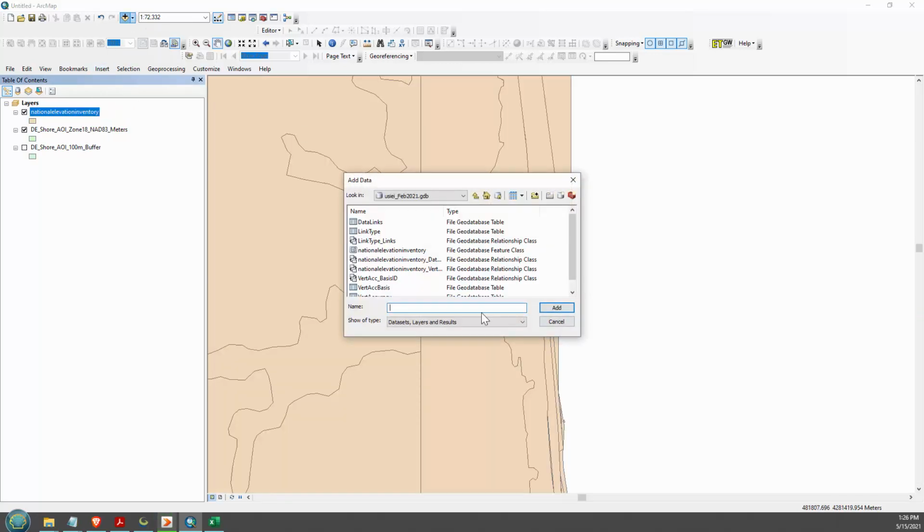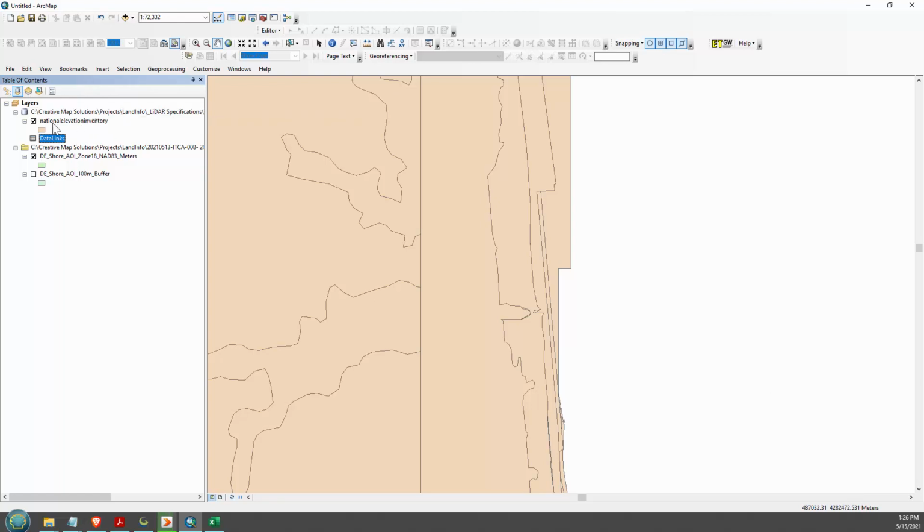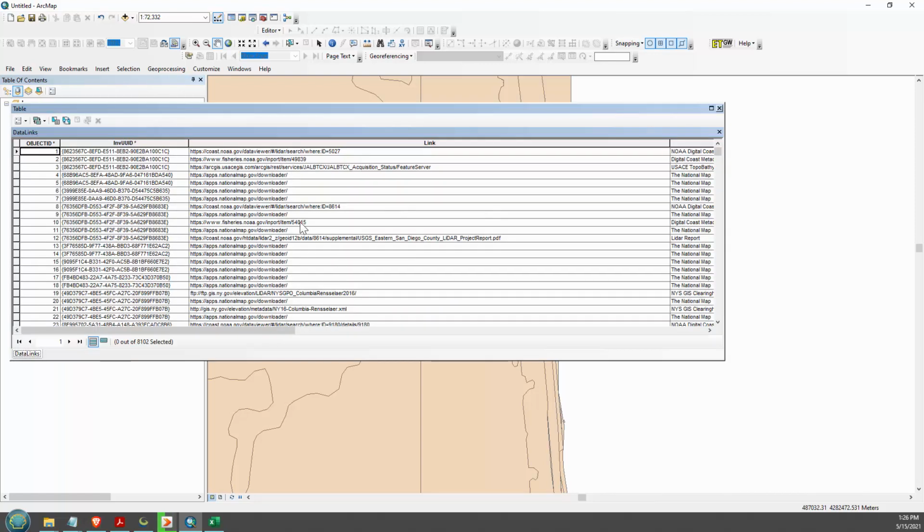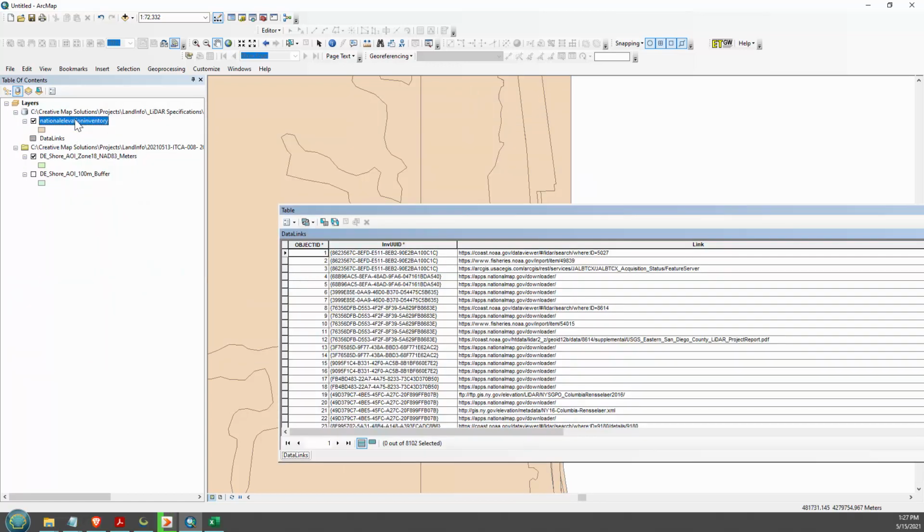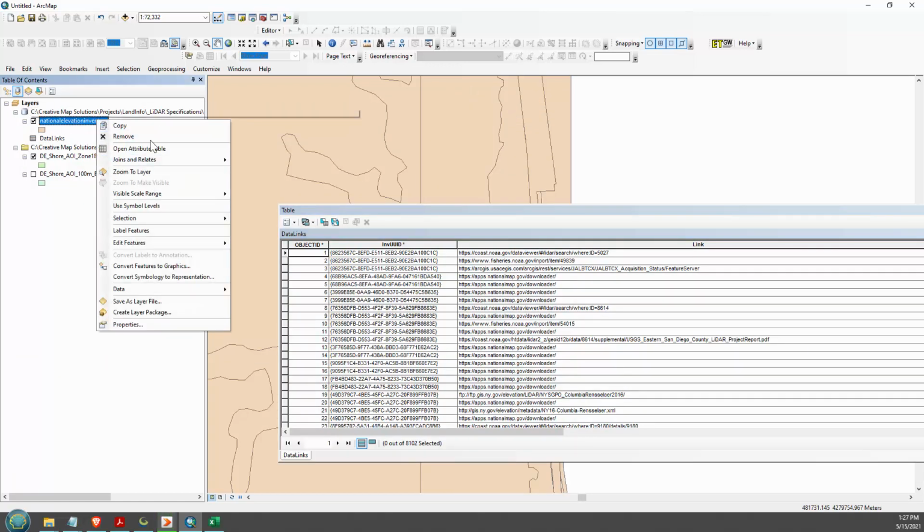I also want to add the data links, because they've changed the structure of this as well. The data links show you where to get the data. These are different IDs for NOAA, and I'll show you that. Like this 8614 relates to the NOAA FTP site. So those are kind of important, and it's important to have the data links tied to this National Elevation Inventory as a join.